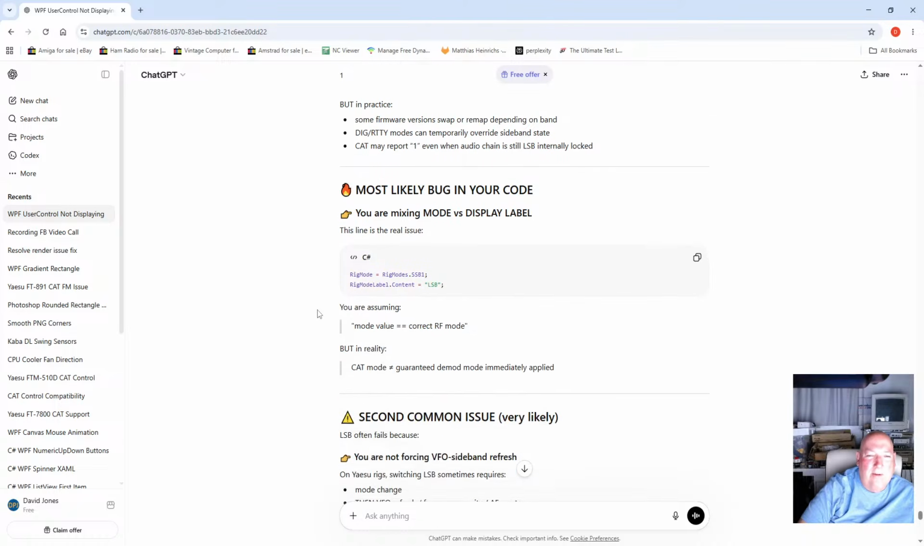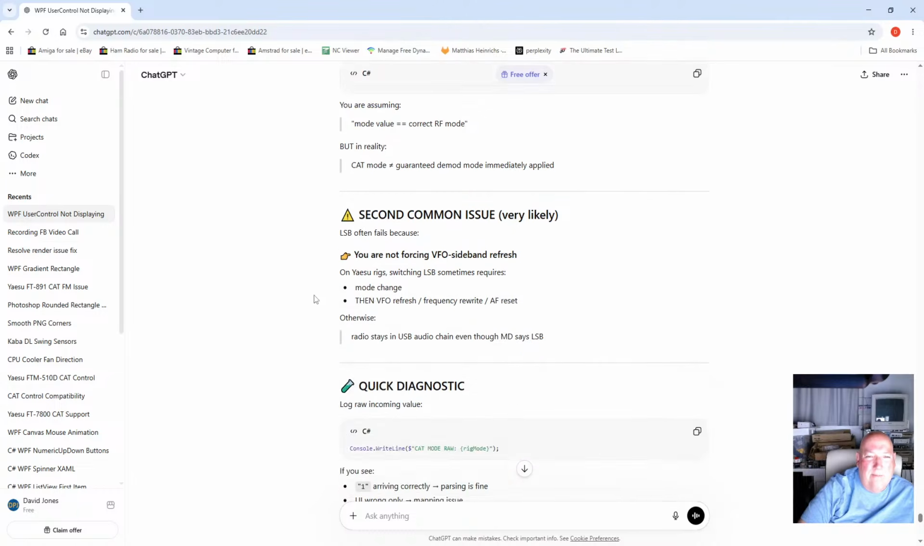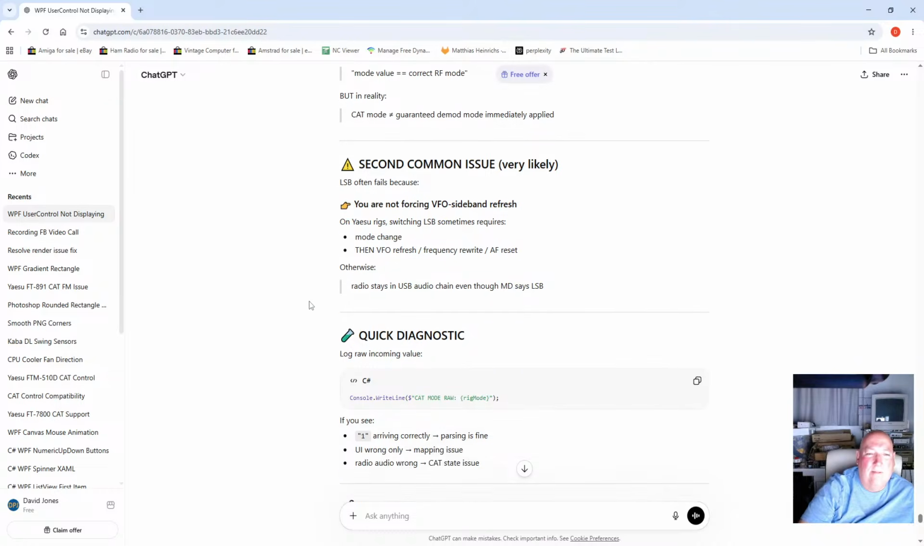There's a bug in my code. You're assuming mode value equals correct RF mode. Second common issue: you are not forcing a VFO sideband refresh. On the issue, switching to LSB sometimes requires a mode change, then a VFO refresh, then a frequency rewrite. Right, okay. The radio stays in the USB audio chain, even though MD says LSB.